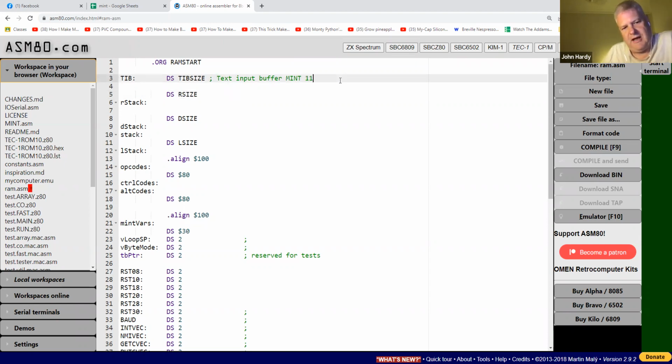Then immediately after it, I declare some memory for the return stack, which is R size. R size is whatever size I've allocated for the return stack, again some value like 100 hex. I can't remember. We'll have to go and have a look in the Mint asm file to see what it is. That pushes the assembler to now say that R stack is at the end of this block of memory that is R size.